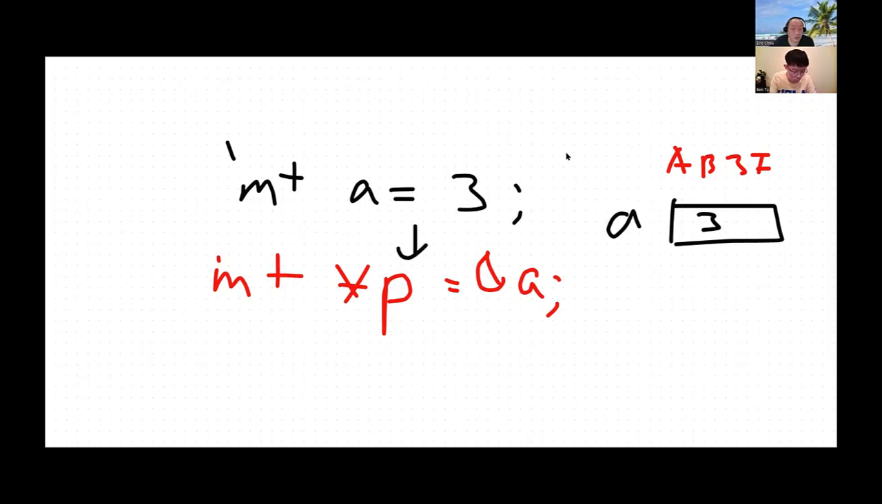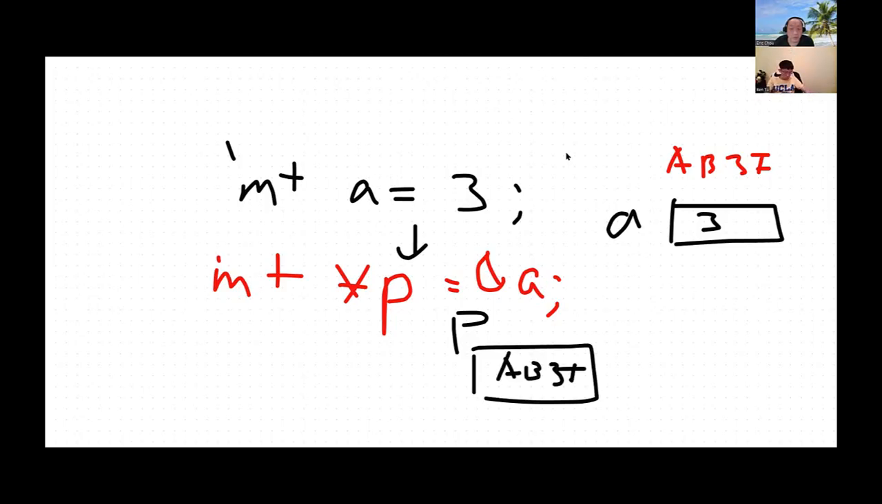is an integer. So p is a pointer. p stores the address of a. So b3f being stored right here is pointing to a's location. Okay? Yeah. So p is a pointer. p is the address of a. a is a number, we put a 3 in there. Okay, let's look at the program.